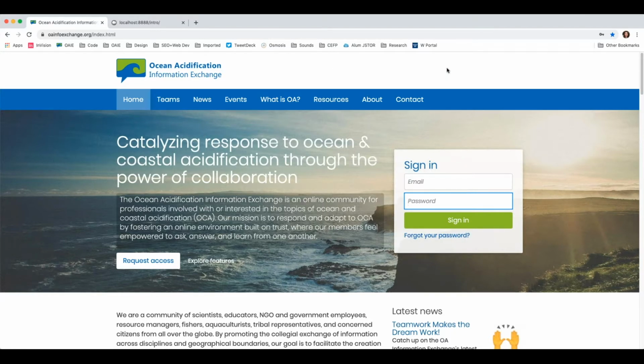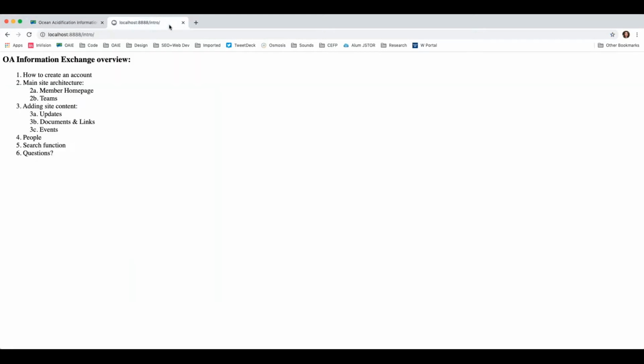If you're here, you probably know that we're a community for professionals who are working with or interested in ocean and coastal acidification. And here's just a brief outline of how I'm going to structure the tour. I'll show you how to request an account, and then once I do that, we can take a look at the members only side of the site and the main areas that members can access. I'll show you how to add content, the kinds of content you can add, and a quick overview of our people network. And then we'll review how our search function works, and at the end, we'll wrap up with any questions that you might have, and I can go over anything again that I may have glossed over in the beginning.